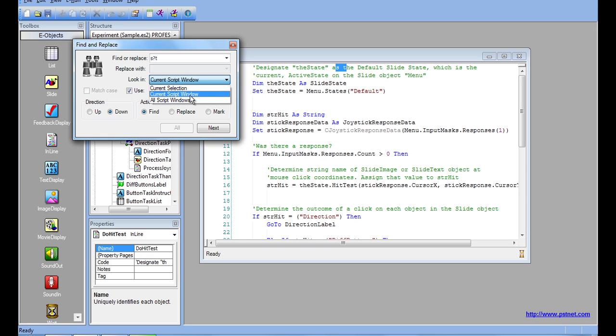These options are fairly self-explanatory. The current script window option searches the selected open script window. The current selection searches anything that may be highlighted within the script window. And all script windows searches all script windows.